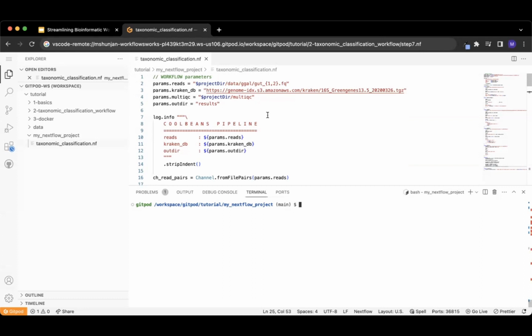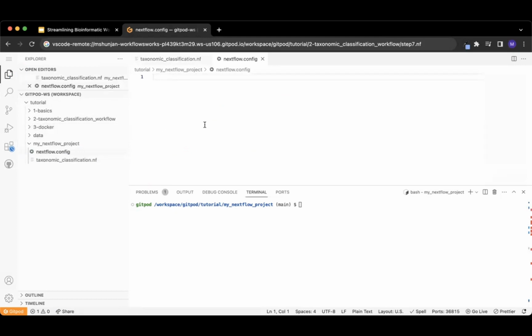So now let's actually run the complete workflow. We've already added the container directives to each process. Now let's create a config file called nextflow.config, which will let Nextflow know to use Docker. It's a simple configuration.